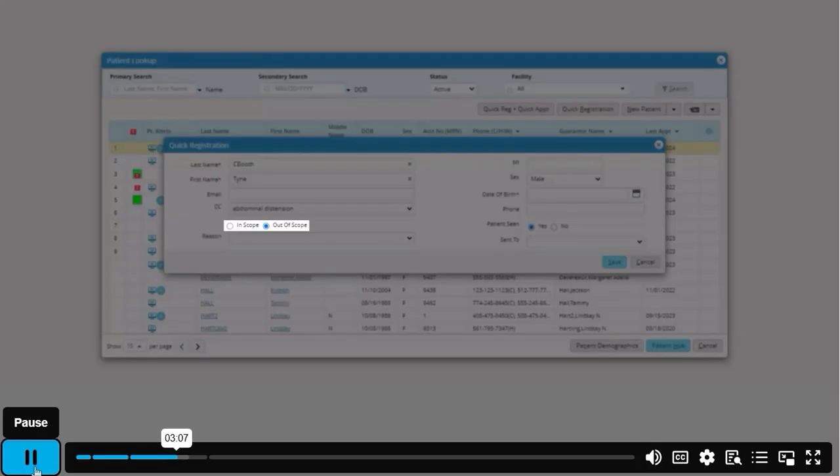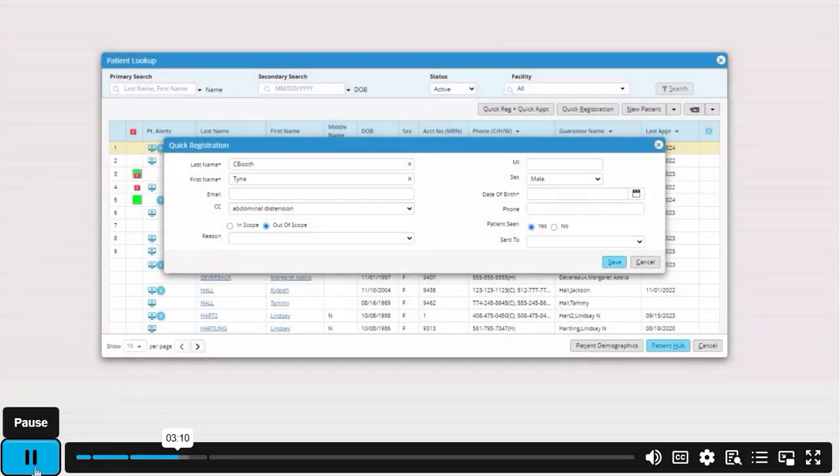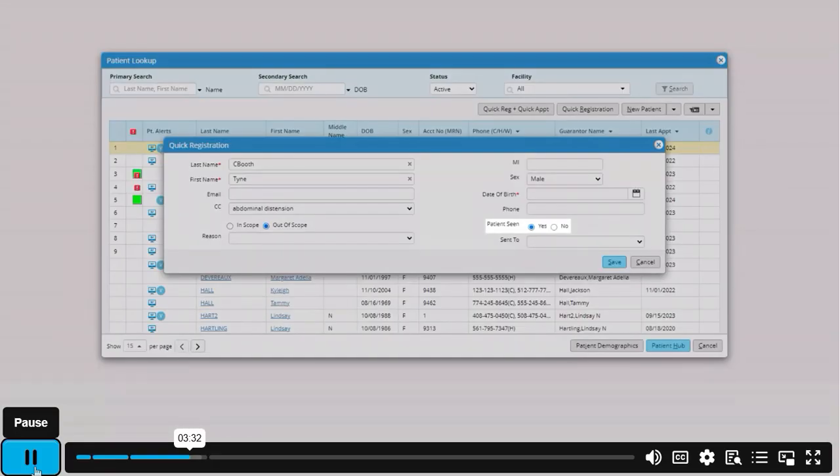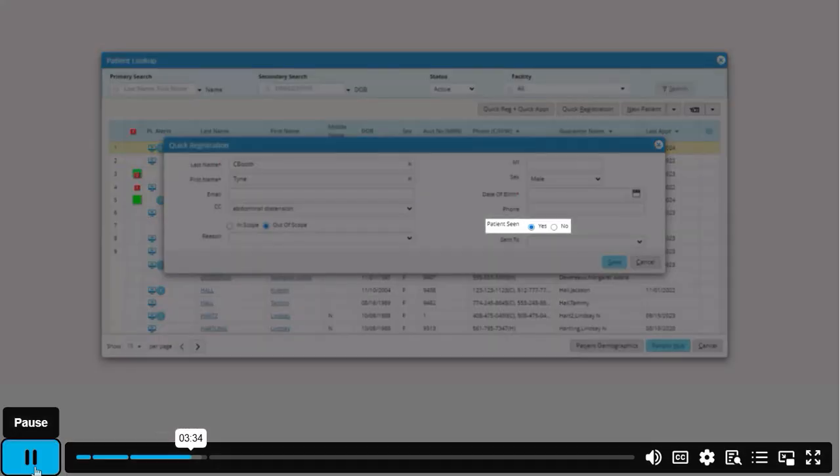It should be noted the out-of-scope option will be selected by default when accessing the Quick Registration window. To have the in-scope option selected by default, please reach out to support and reference item key code 0491_DMJ. To the right-hand side of our Quick Registration, there's the Patient Seen option.